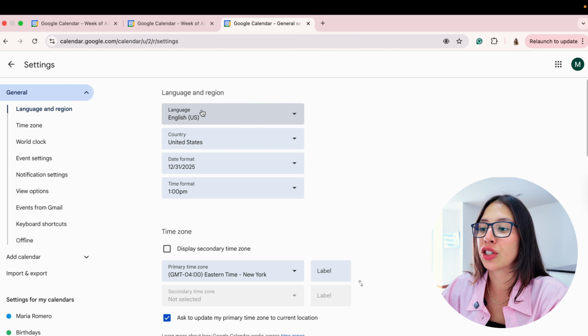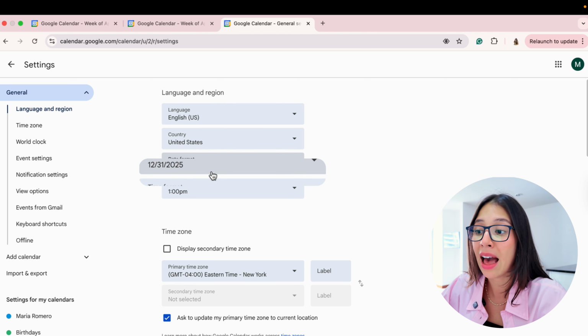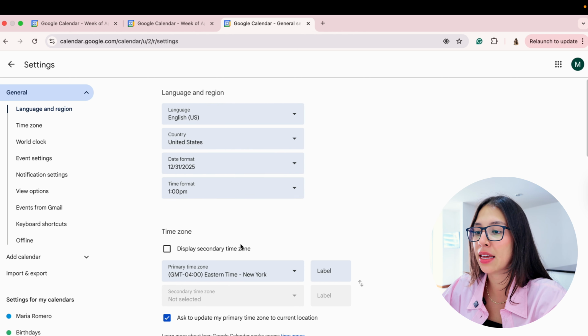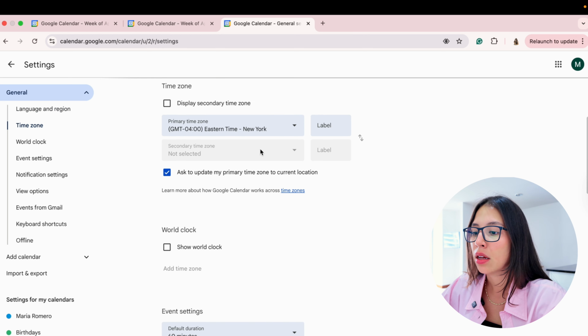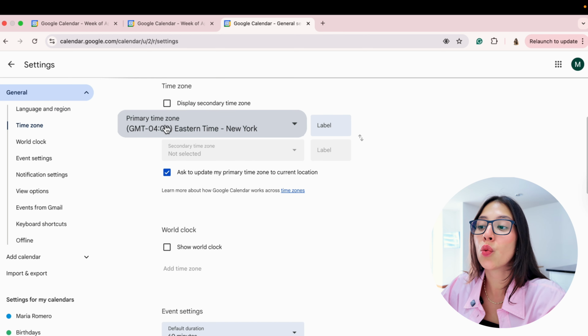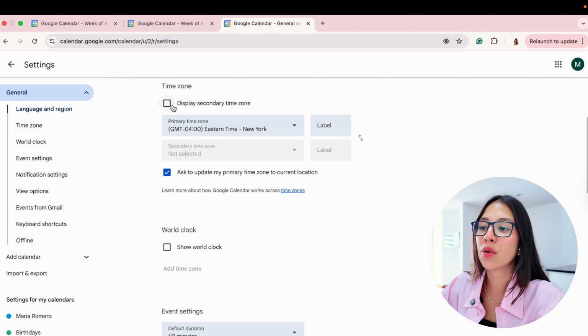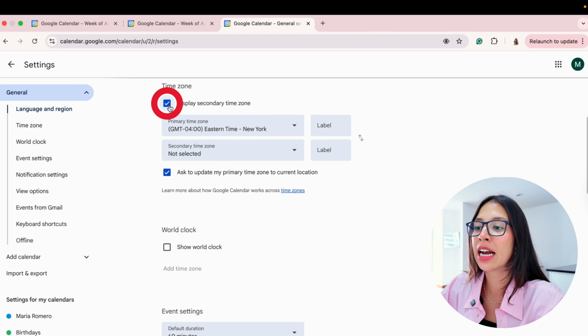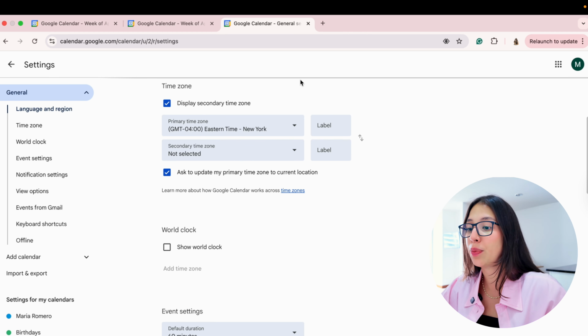Right here you can select your language, your country, the date format that you want to have, the time format, and then right here a little bit below, you can even click on time zone. And you can select which is going to be your primary time zone. If you want to add a second one, you can just click right here and enable that option in case you travel back and forth between two places.